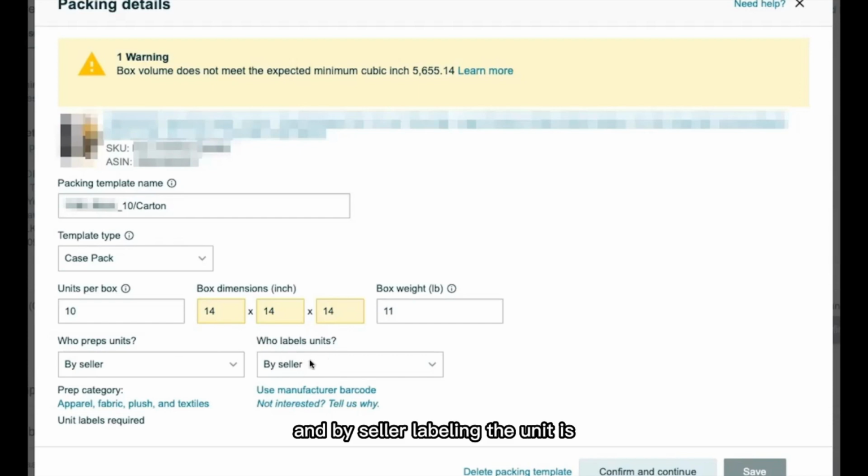Labeling the units is when you will have the FNSKU barcode label on every single unit. That is the barcode system for Amazon FBA sellers to put on their product. When you do Fulfillment by Amazon, FBA, you will have to apply the Amazon FNSKU barcode on your product. So that is all about creating a new packing template.